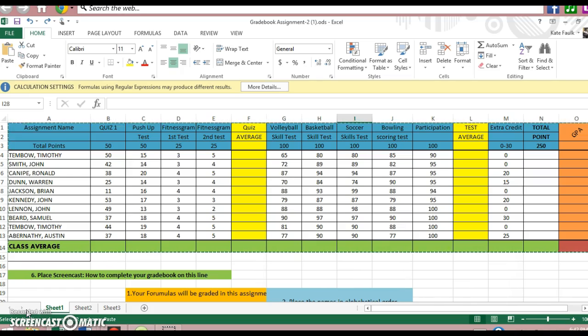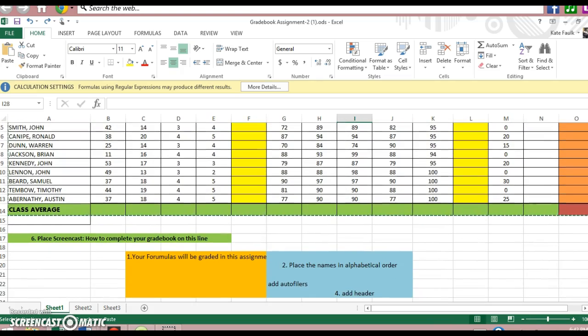Miss Connie gave us a template already, and we are going to be adding formulas into this grade book to fill in, as you can see, the highlighted yellow boxes, this pinkish colored box, and then the bottom right here in green. We're also going to be placing the names in order using auto filters, and we're going to add a header to the document.